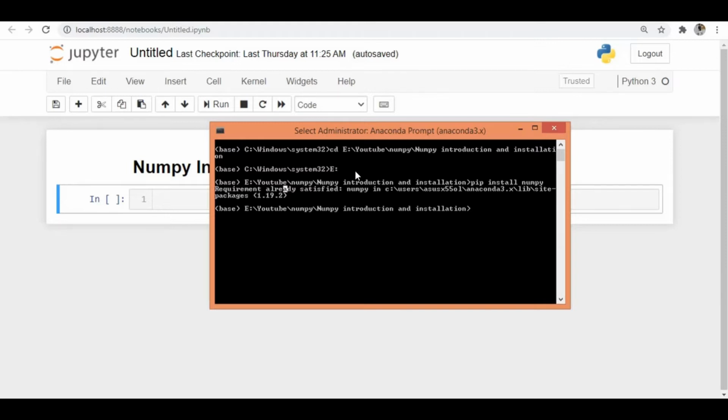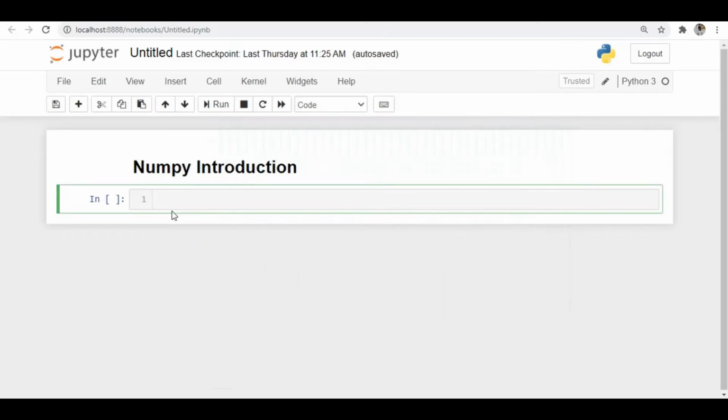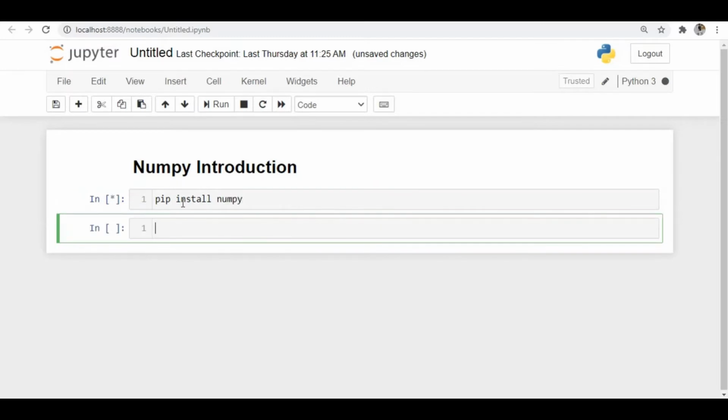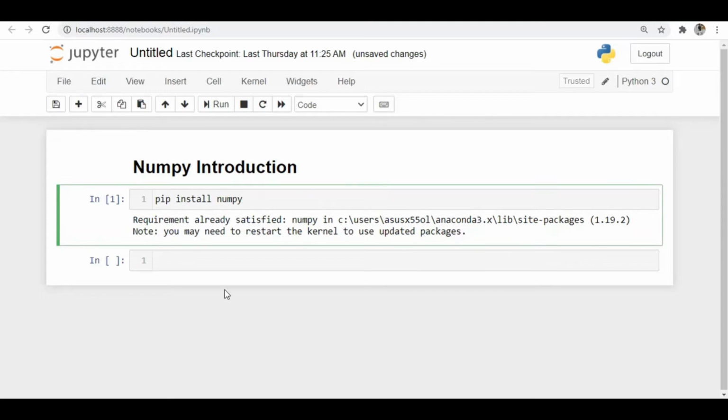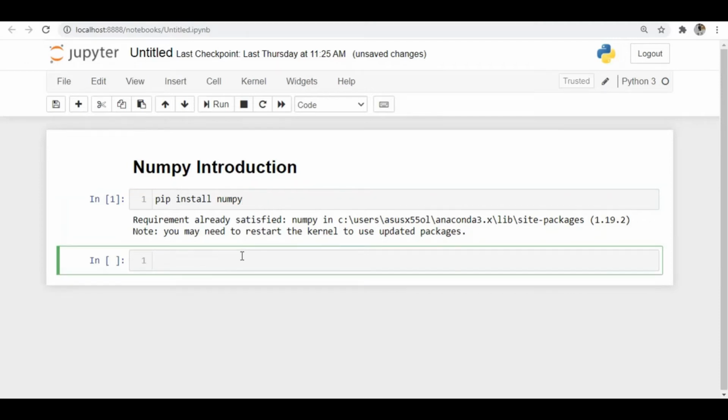If you don't have the NumPy package, you can install it this way: go to the command prompt or the Anaconda prompt and use the pip command. The other way is to use pip install numpy even in the Jupyter notebook itself. Here in this notebook I'm using pip install numpy, and I also got "requirement already satisfied". Now let's import NumPy.